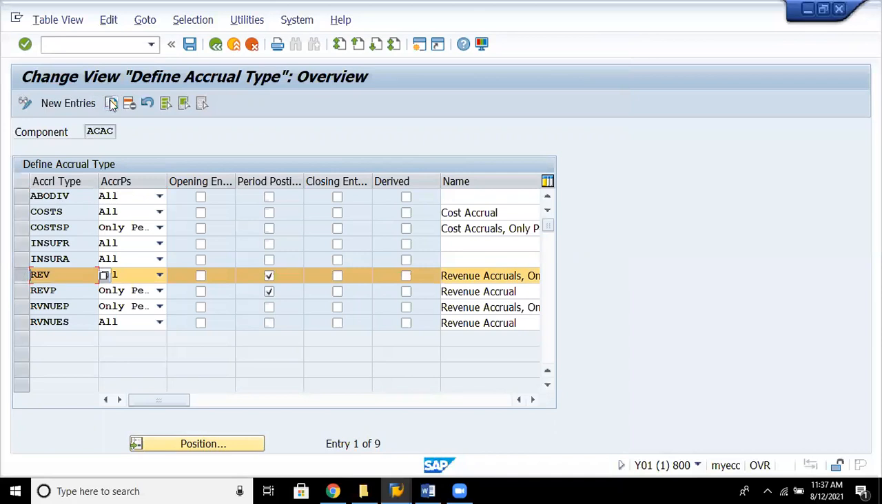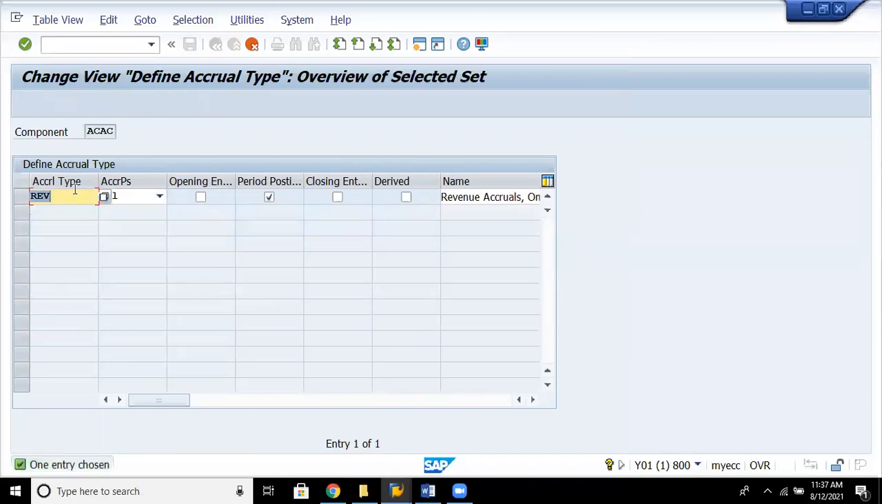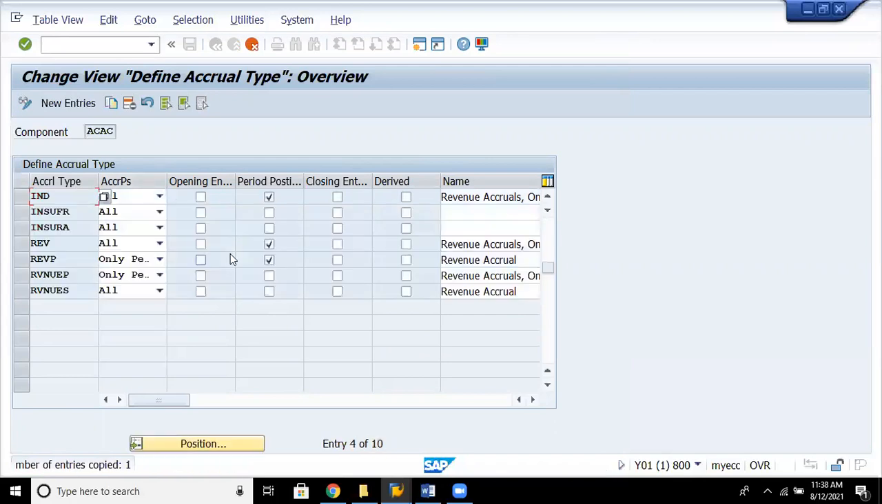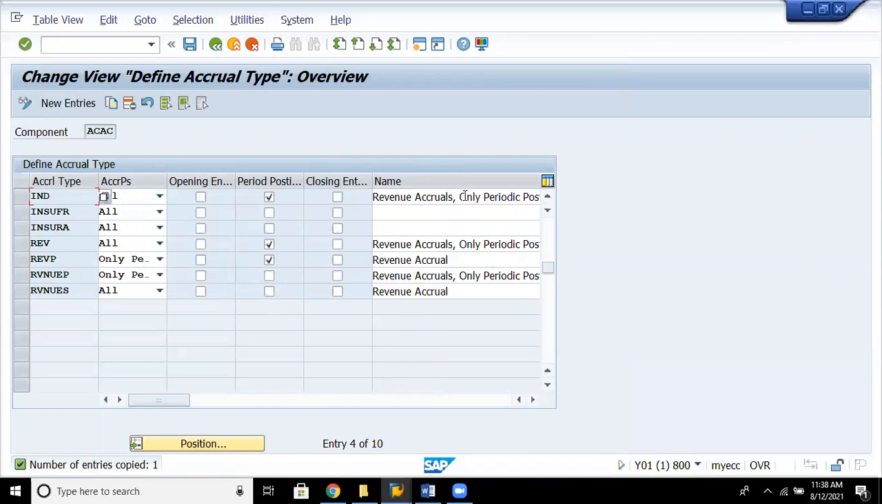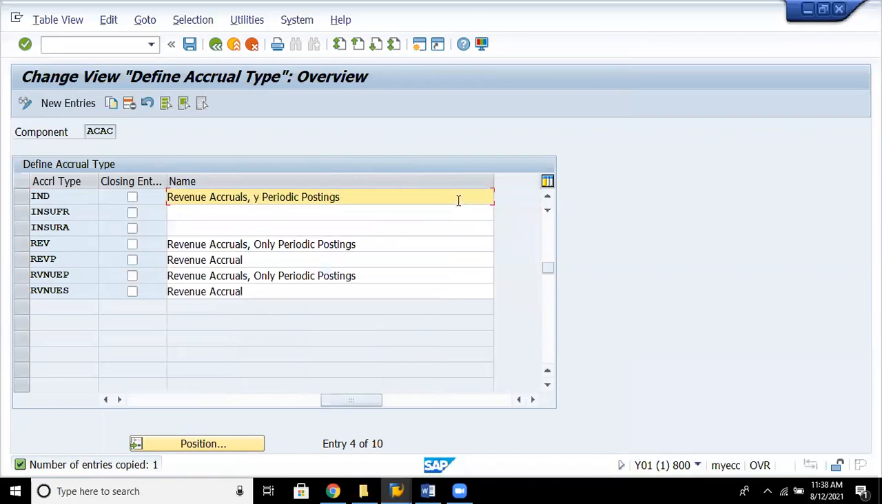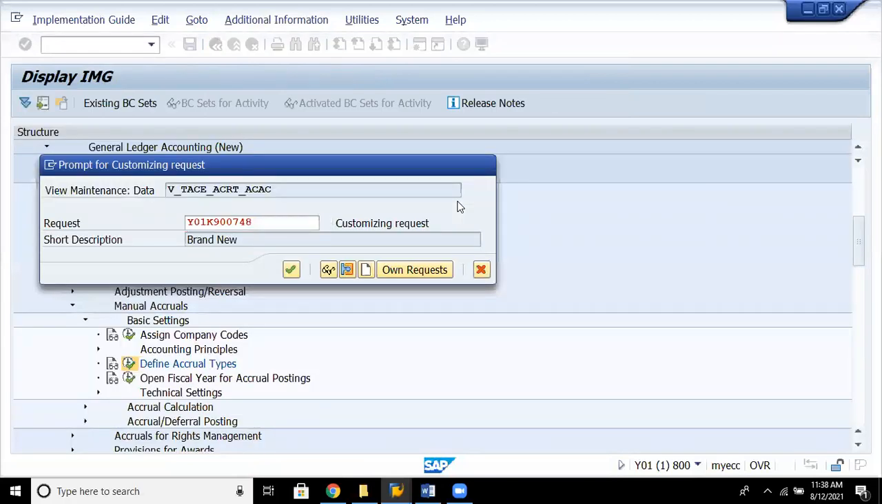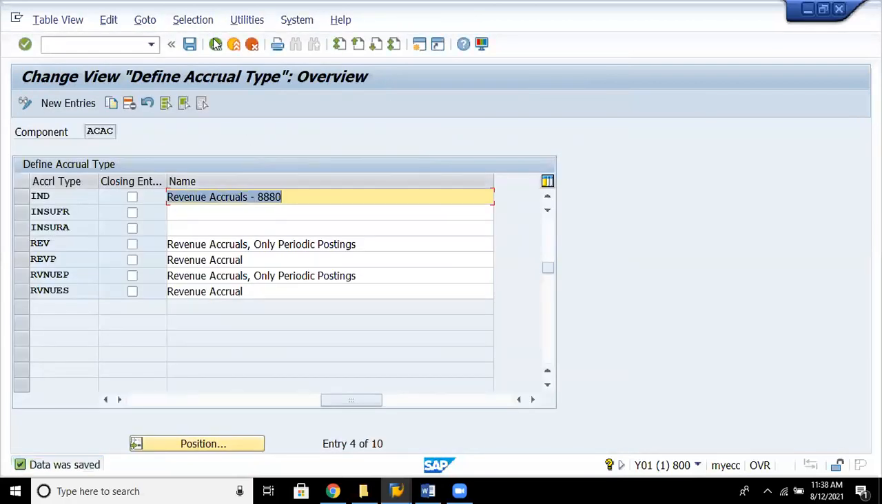We can click on copy as, and here we can maintain the revenue as, enter. So I'm giving IND as an accrual, and here I'm giving the description as revenue accrual for your company code. Enter, save. Enter again. Then go back.